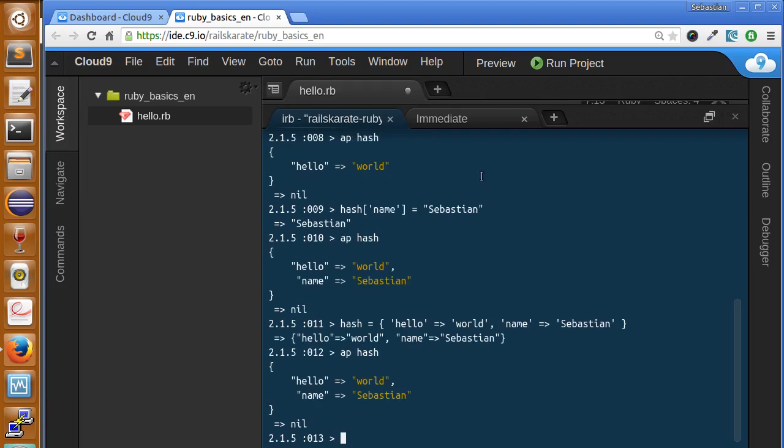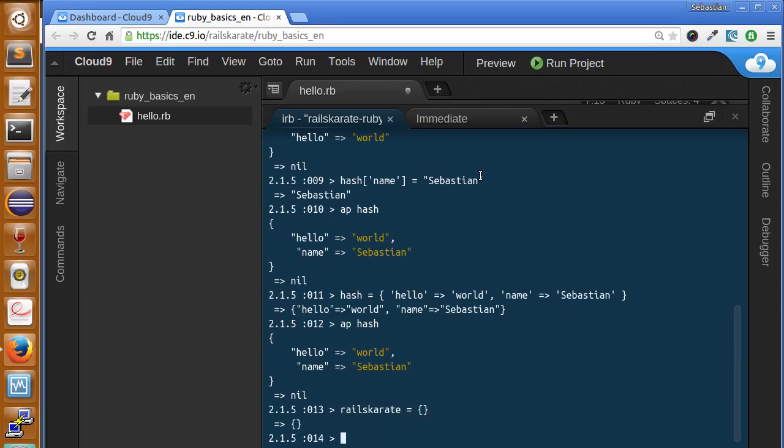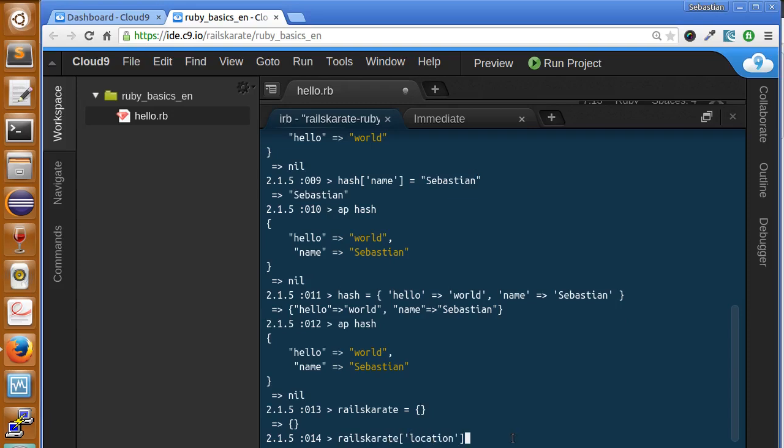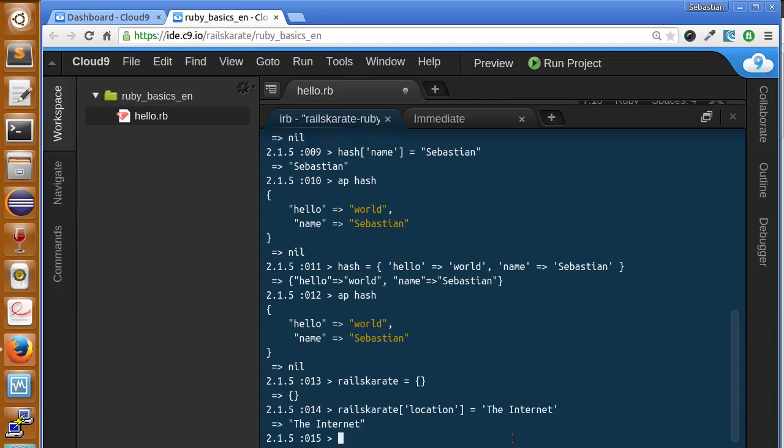Let's make another example. I'm going to create another hash called Rails Karate. So let's say Rails Karate equals an empty hash. Now let's add the values to Rails Karate. Let's add a new value here. It's going to be location, the internet. Another new value is going to be website, RailsKarate.com.